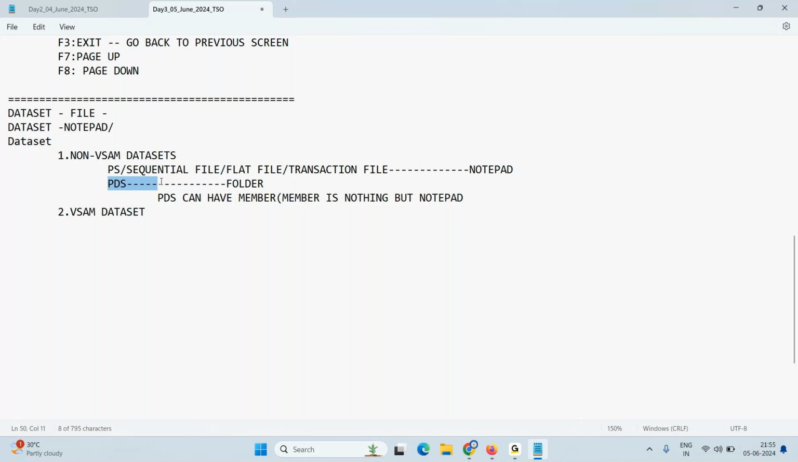Okay, so next, VSAM data sets. There are four types. We'll discuss the differences between them. The VSAM data set types are KSDS, key sequence data set; ESDS, entry sequence data set; LDS, linear data set; and RRDS, relative record data set. These are the four types of VSAM data sets. We will discuss them later.